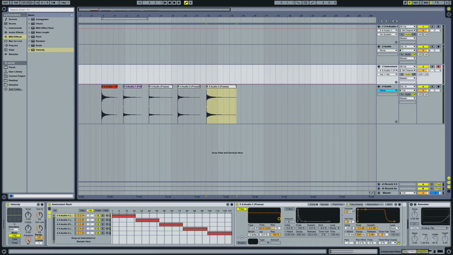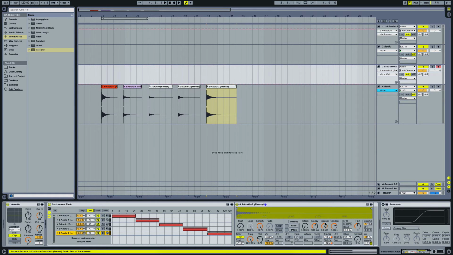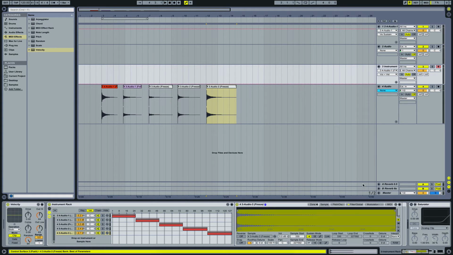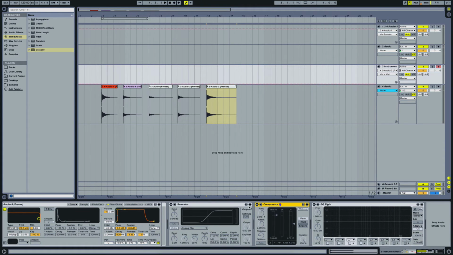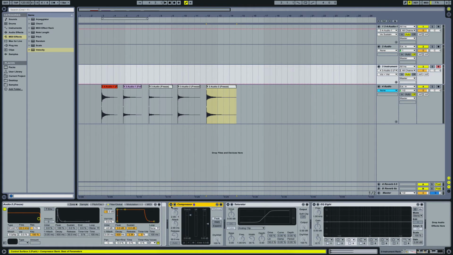And this is the last one coming up here. And turning it into a simpler and bringing it down again now. They are all the same volume, approximately. Now, the next thing I'm going to do is drop a compressor on here.